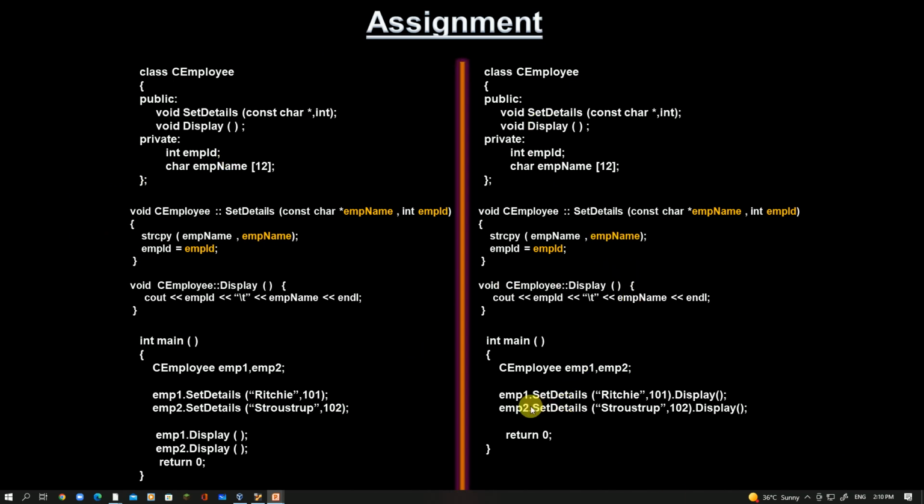That is the same thing, but the only difference you can see here is emp1 dot set details, and after that I am using the display function. So I am invoking two functions at the same time: set details first, then display, set details, display, like that. Means I am doing function concatenation. If I want to perform this task, what modifications do I have to make to this code? The hint is to use this pointer. Okay, think about how to use it.